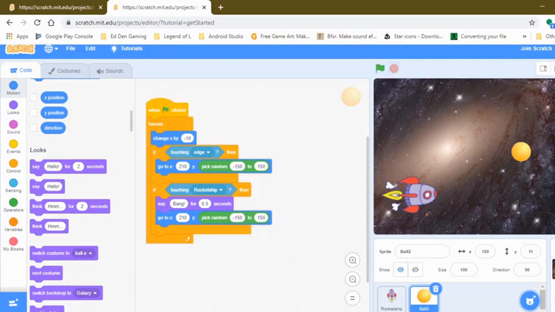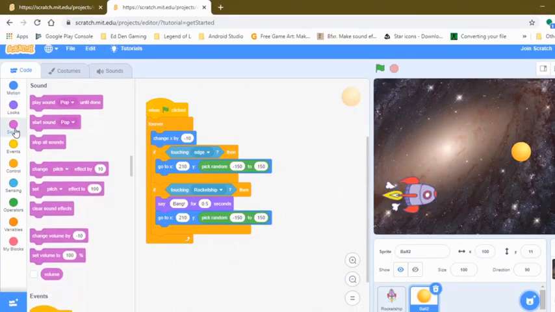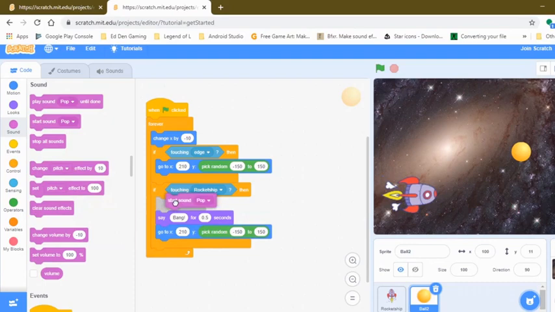But why don't we have a look at our checklist to make sure we're doing what we want? We've got collision detection, we've got feedback as well, and we know what it does once it's hit the player. So why don't we add a bit more gaminess to it and add some sound effects? Well, that's quite straightforward. Click sound, and let's have a look. We've got loads of options here, but the one I would probably just go for is play sound. We could say play until done, but I think we'll just start the sound. Let's put this above. So if you touch the rocket ship, as in the ball, if the ball touches the rocket ship, play the sound, say bang, and then go back to the start. Well, let's have a look.